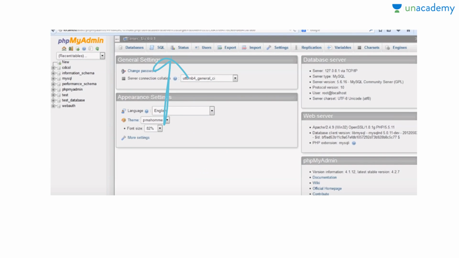Later come status, users, export, import, settings. These are all operations you can do on your SQL servers, on your phpMyAdmin, to be more accurate. Later, here, if you recall in the previous videos, we changed our Apache root password. You can now even change your SQL password right from here in the general settings.